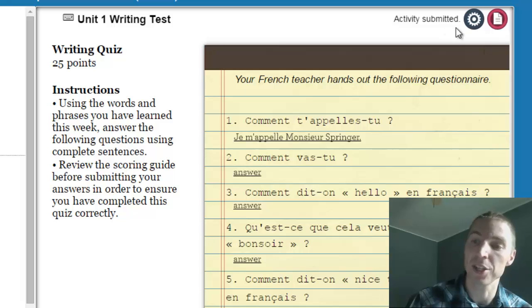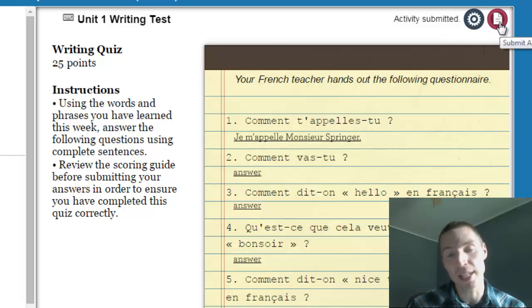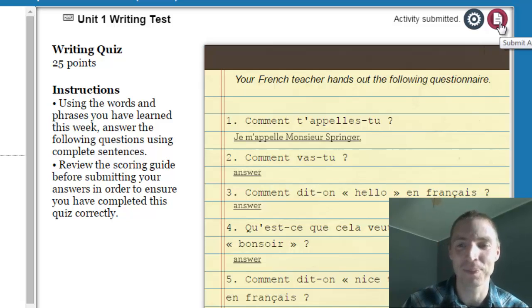After you do it once, this red paper symbol will be a faded red. That means that you submitted it properly and you can't submit it anymore. It's just a one-time only thing unless I grade it and you want to redo it after that. Then you can always ask for a second attempt.